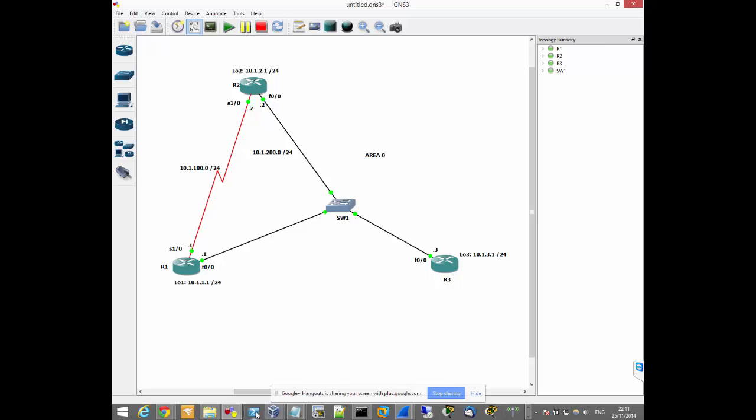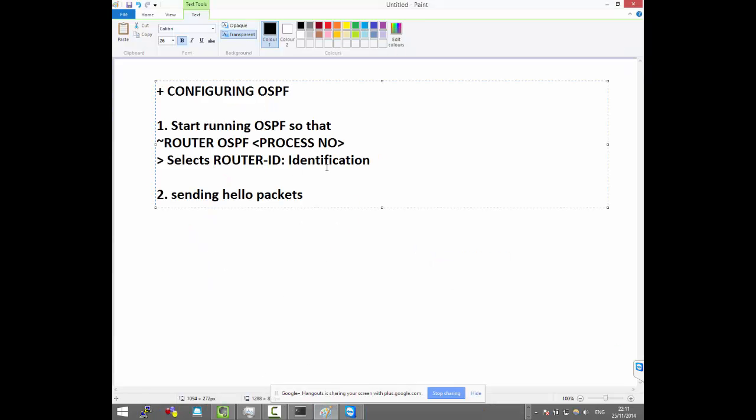And what does it use to select the router ID? I know there's a lot of IP information to carry in here. You may not be able to carry in everything at once, but just keep listening. So you start running OSPF, and it has to go through a criteria to select the router ID. It uses the IP address.